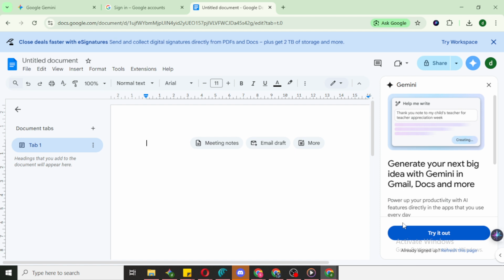When Gemini generates a draft, take a moment to review it. If it's close but not perfect, refine your prompt. You can ask for a more concise version, a different tone, like more formal or more casual, or requests such as adding examples, clarifying jargon, or shortening long sentences. When you're happy, insert the content into your document.